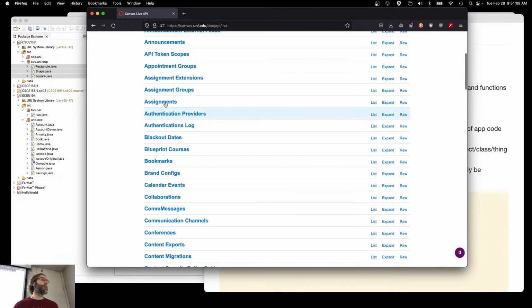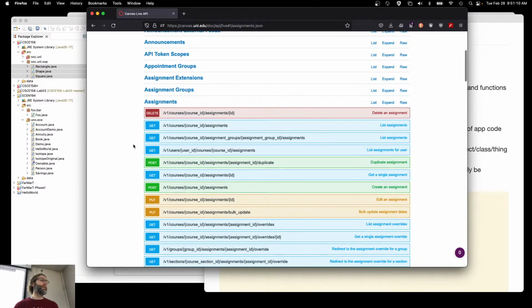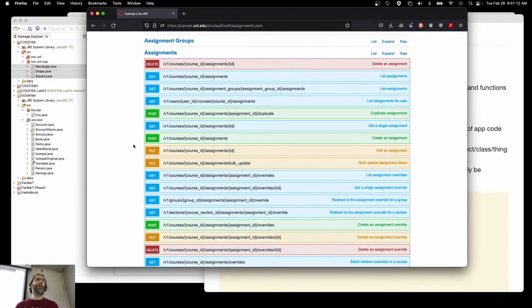Right? There. This is a RESTful API. REST is representational state transfer, and it all works through HTTP. You can delete an assignment, you can get an assignment, you can update an assignment, you can create an assignment or edit an assignment, right? This is basic CRUD: create, retrieve, update, and destroy. You can do this all through this API right here.